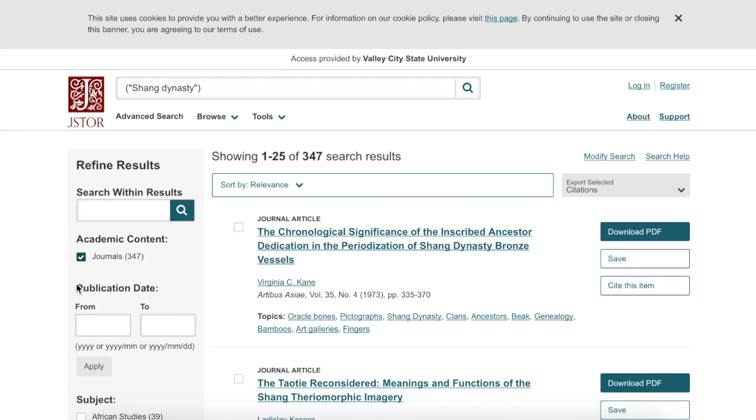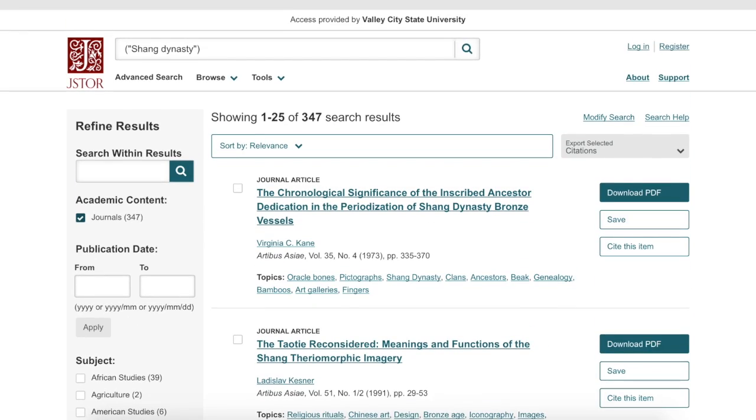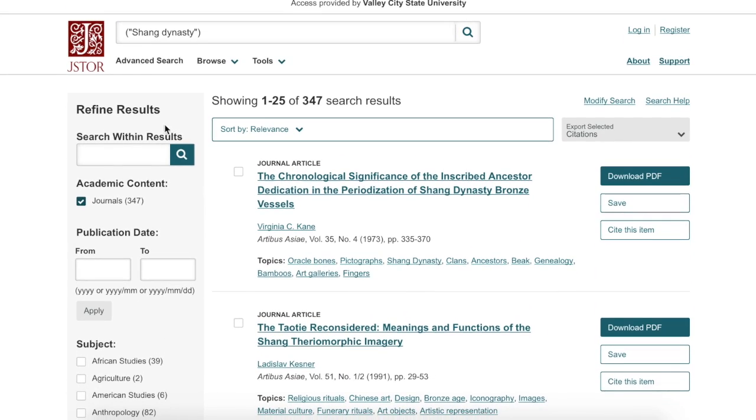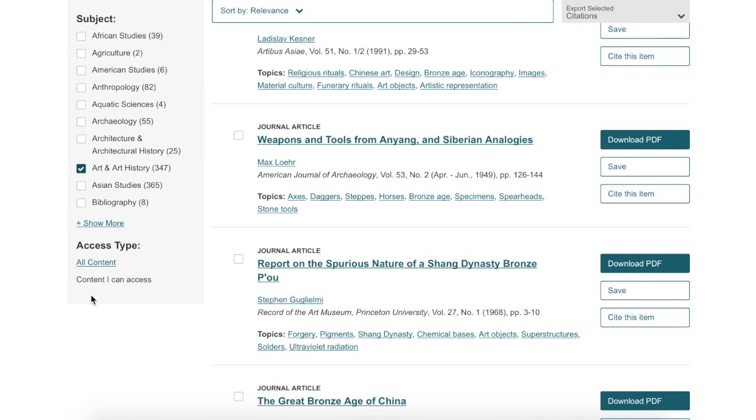You can search within the results. So if you are searching, for instance, on culture or a type of medium of art, so we can search for pottery. We're still only getting 347, so we might need to limit it down by publication date as well. And then to access the full article, you can just click download PDF, and that will take you to the PDF of the full article.